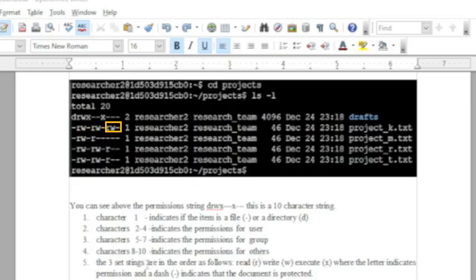The 3 set strings are in order as follows: read for R, write for W, and execute for X, where the letter indicates the permission. If it's got the R, that means it's got the read permission, or the W, it means it's got the write permission. And if it's just a dash in the read location, then it means that the document is protected.